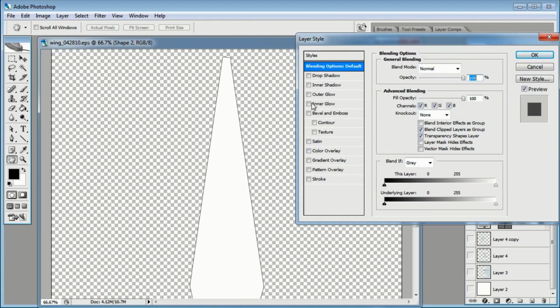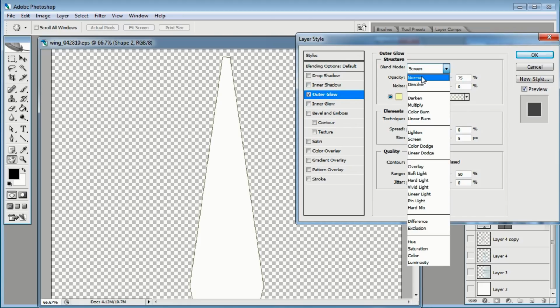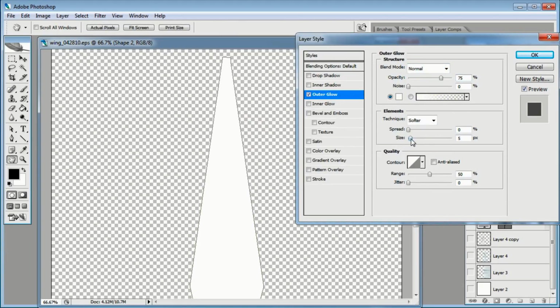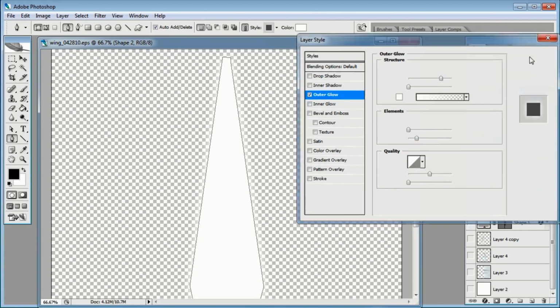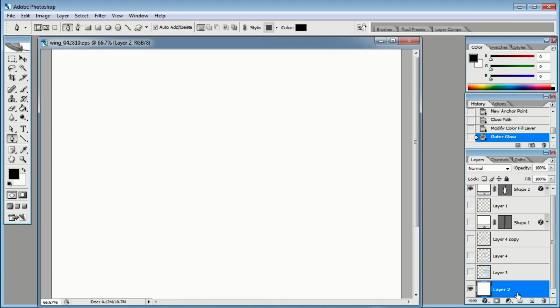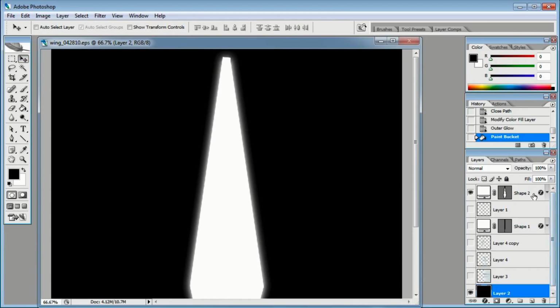Add a glow to this, outer glow. Make it a normal blend mode and change that yellow to white. And let's change the size of it. You kind of see it. Let me tell you what I'm going to do so you can see it a little easier. Grab our background layer right here and let's paint it black. So this is going to be our falloff of our feather.